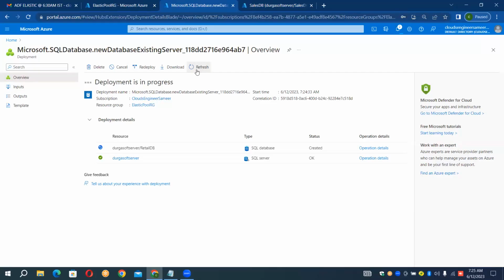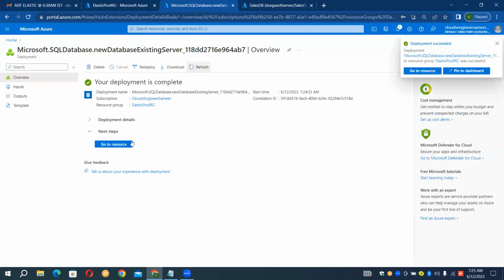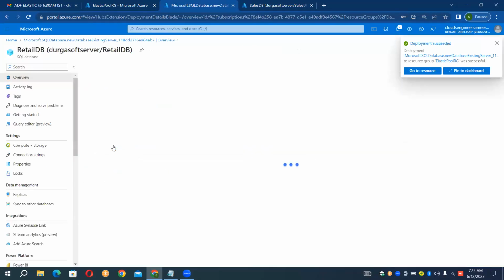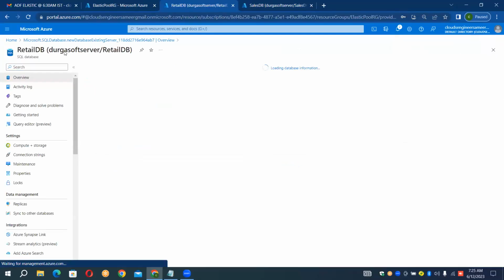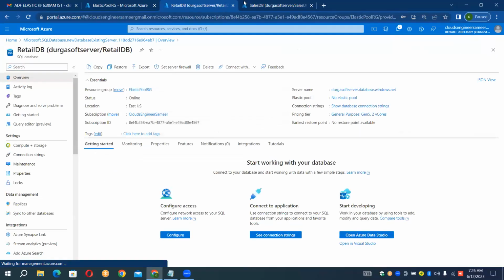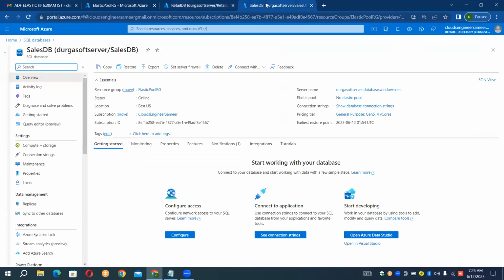So guys, it's creating meanwhile. Okay, it's ready now. Can you see here? This is also ready. So we can say that on the Durga Soft server, there are two databases being hosted. One is the sales DB, another one is the retail DB.